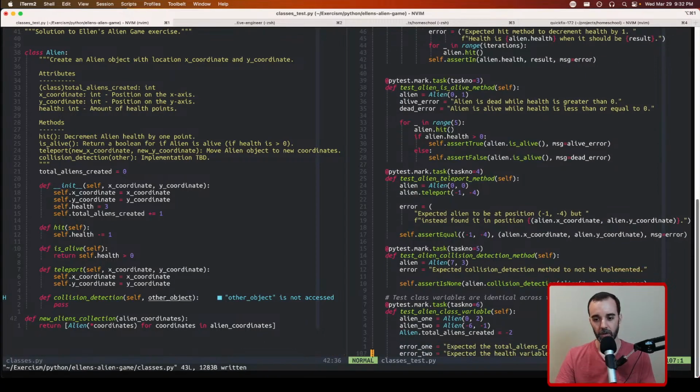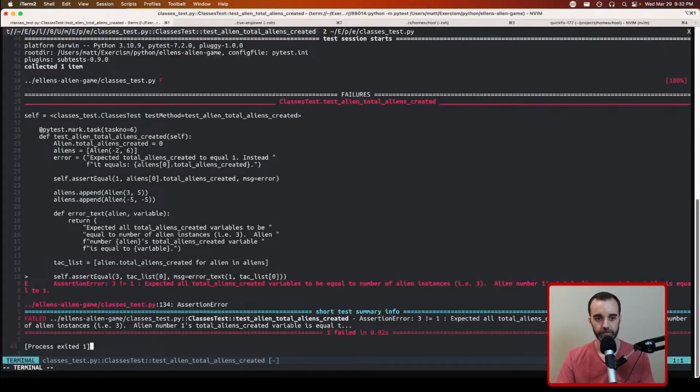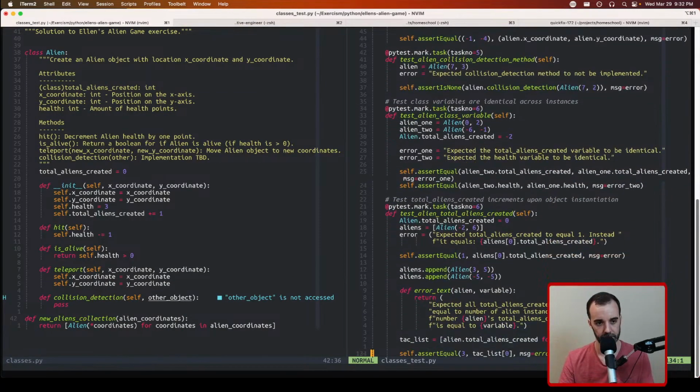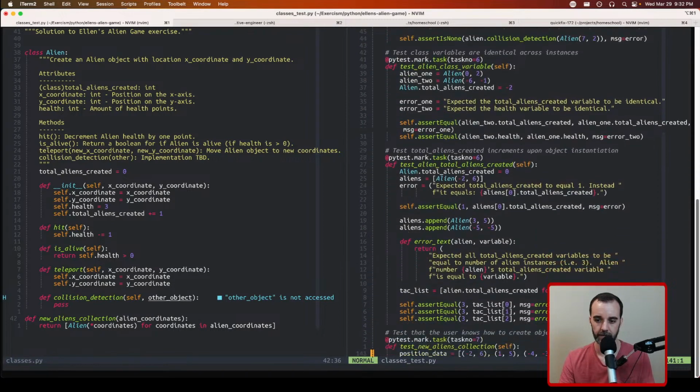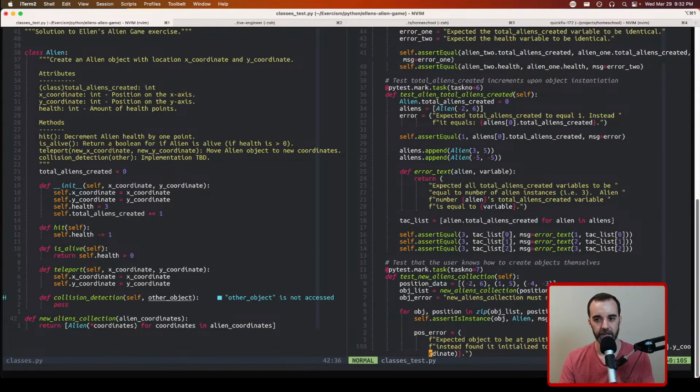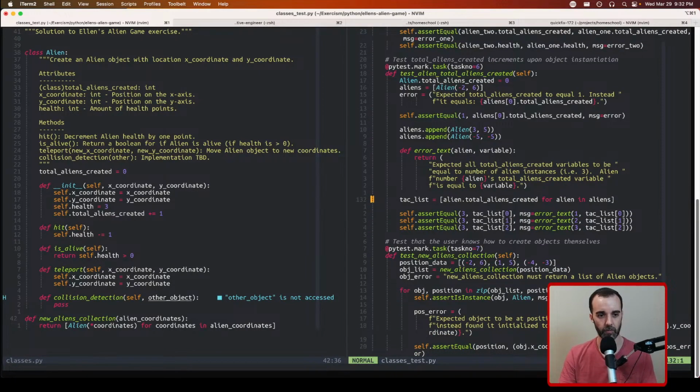And then let's see, did it work? Whoops. Expect total aliens created variable to equal the number of aliens. What did I do wrong? It is setting it back to 0. What? All right, well, let's come back to that in a minute. Let's see if I got the last one right. I did get the last one right. So I have made a mistake and I forgot to test that last one. So let's get into what happened.